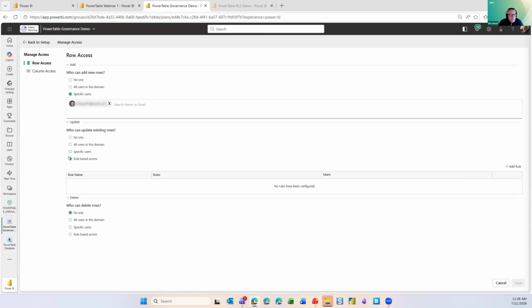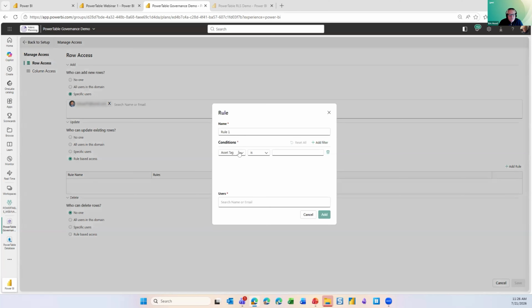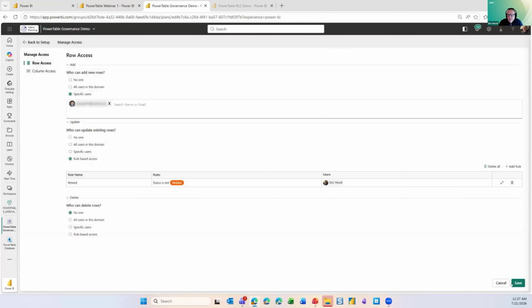But I can also turn on rule-based access. So this is kind of static. It's not dynamic per se. It's more static. So I could come in here and add a rule that says I can only update records where status is not retired. I'm going to save that, and we'll see all this in action in just a minute.